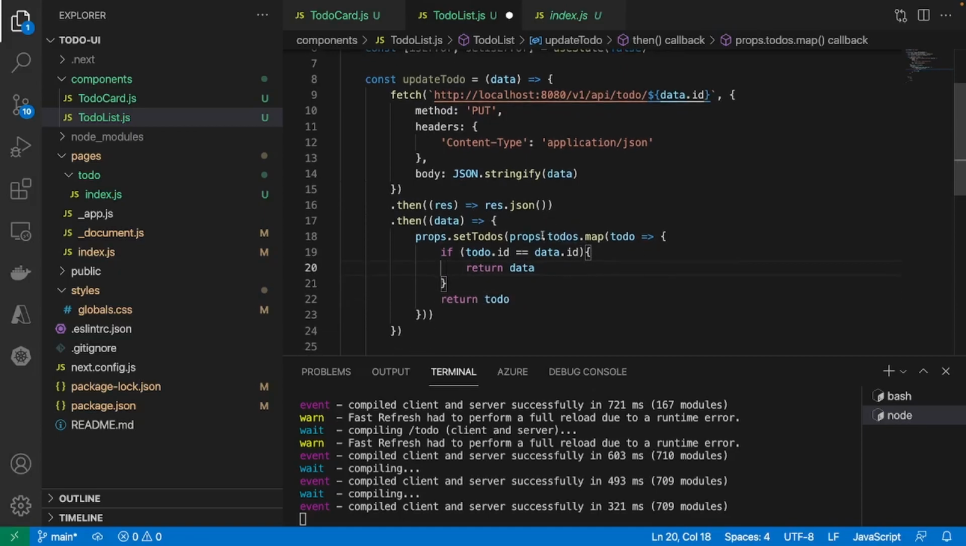And after that, after mapping through it, it should just return an array, and that array is going to be updated using set to-dos, and now to-dos is going to be equal to an array of to-dos, but the specific to-do that was updated will have the new value. So hope that makes sense. If it doesn't, like I said, just leave a comment.